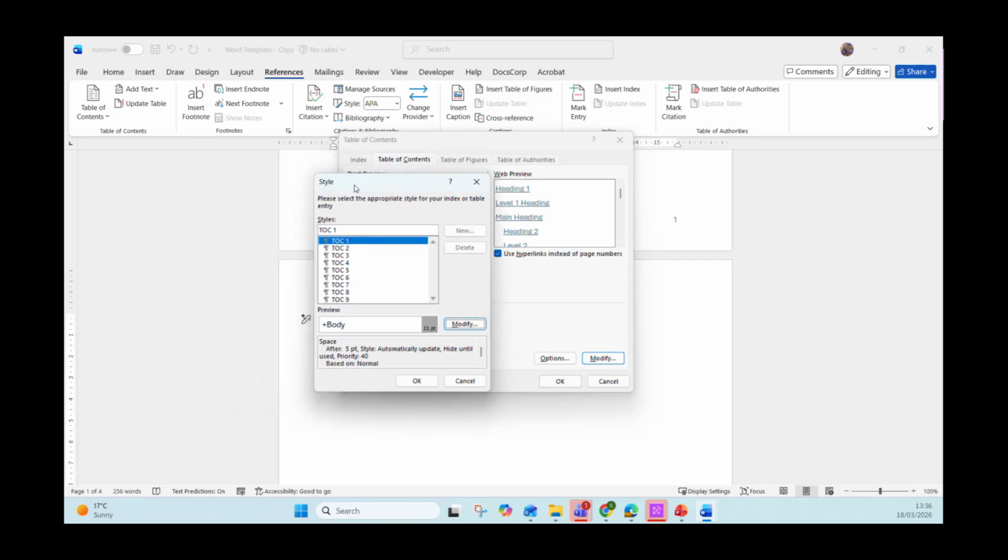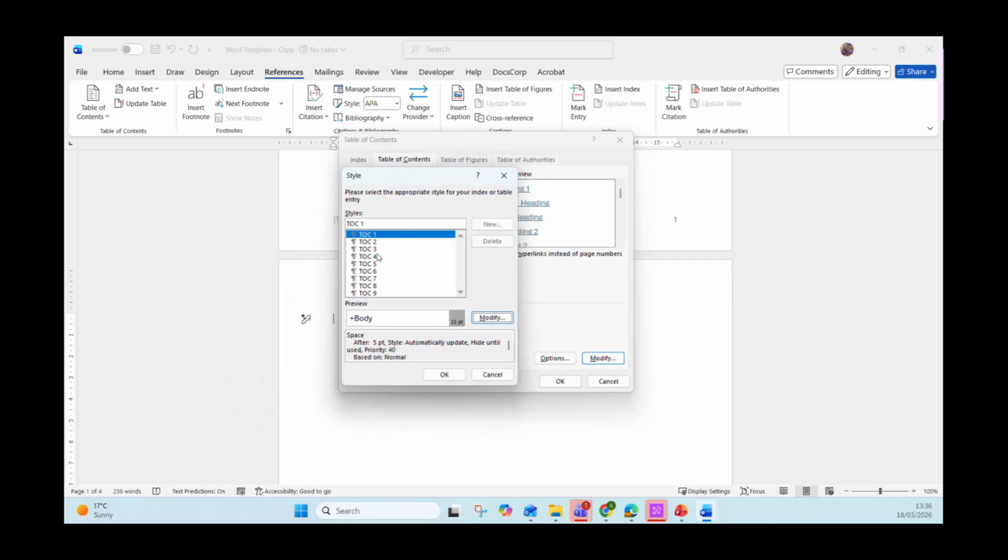So all of the levels listed here are the table of contents levels. Anything that I have specified as a table of contents level 1 will be formatted in this way. Anything formatted as a level 2 will look like this. So we've got the preview there, level 3, and so on. Obviously, I'm only using the first 2 levels, so I don't need to worry about the rest of the levels.